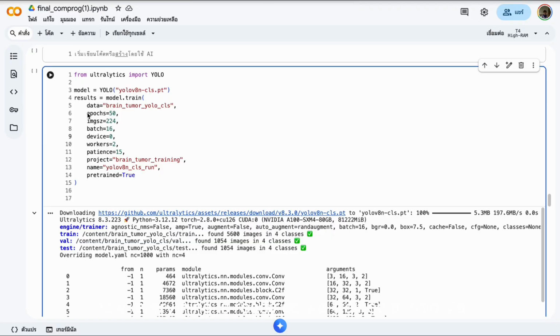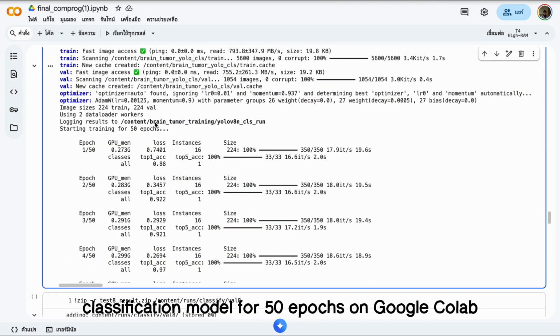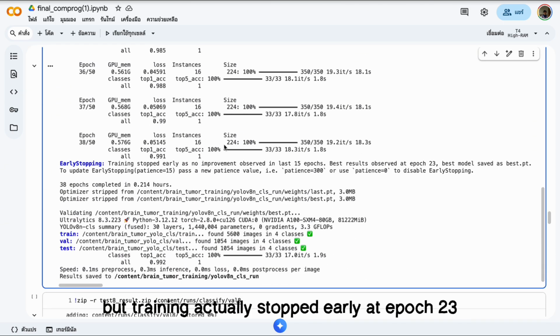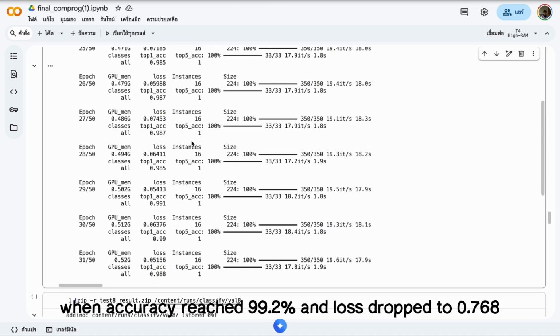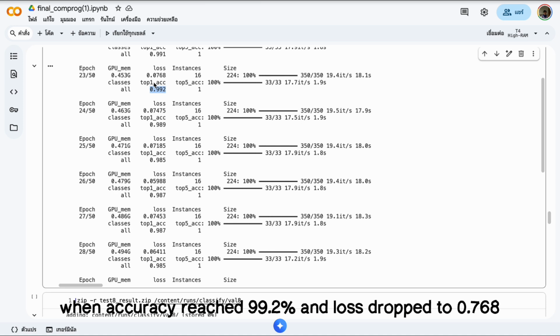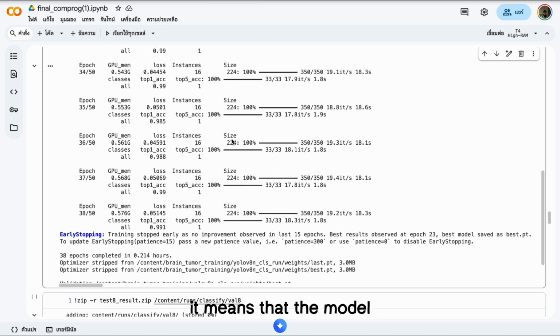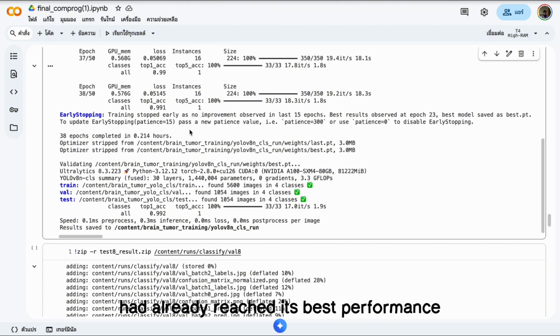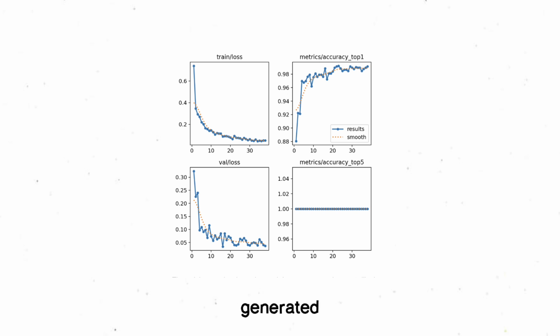Now, everything is ready, so we trained a YOLO V8 classification model for 50 epochs on Google Colab. But training actually stopped early at epoch 23, when accuracy reached 99.2% and loss dropped to 0.768. Thanks to early stopping, it means that the model had already reached its best performance, and continuing further wouldn't improve it. Here we can see the graph that YOLO V8 automatically generated.